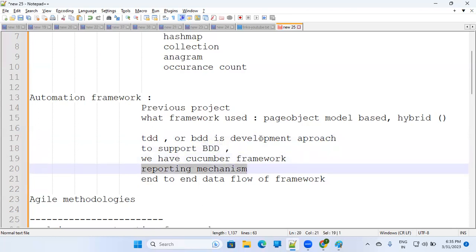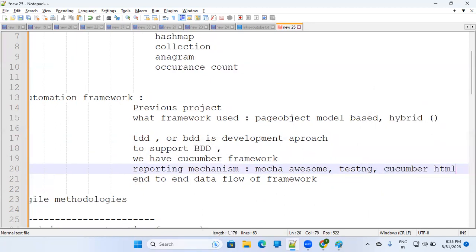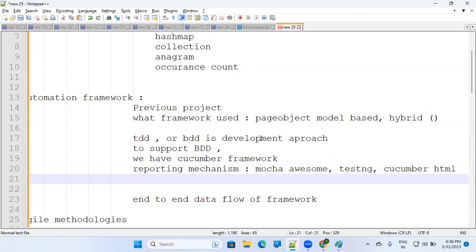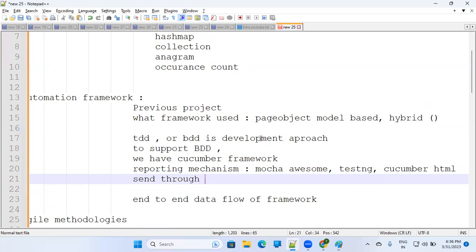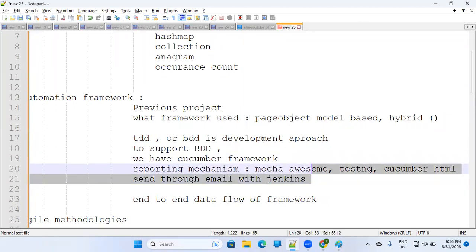Okay. Reporting mechanism. If they ask what is your reporting mechanism, you should explain whatever reporting you're using, whether you're using Mochawesome, or TestNG report, or Cucumber HTML reports. You should explain what kind of report you're using technically, and then explain how you are sending this report to someone. You have to explain that once we execute it, we send it through mail, and this is automated through the Jenkins job, through Email Extension. I'm just giving an example. You have to check how you are doing it in your company. You should not lie. Whatever you're using, you should say.